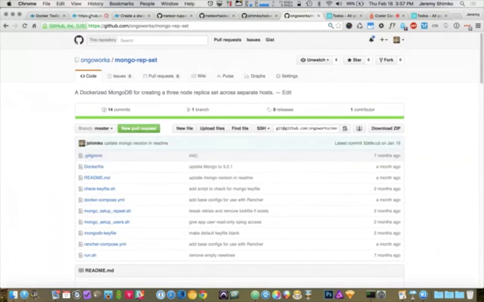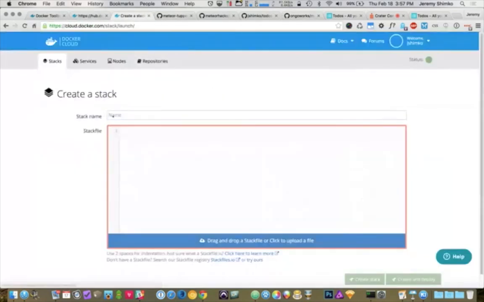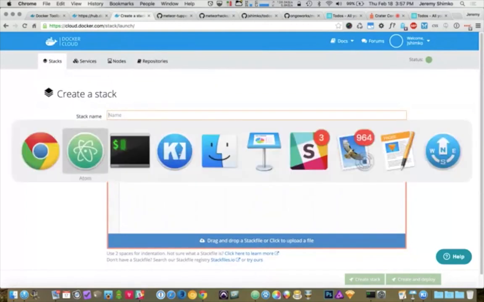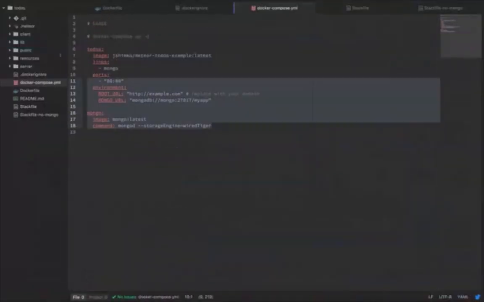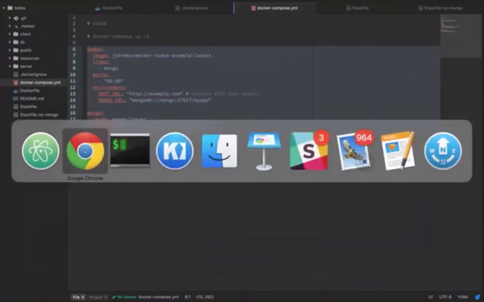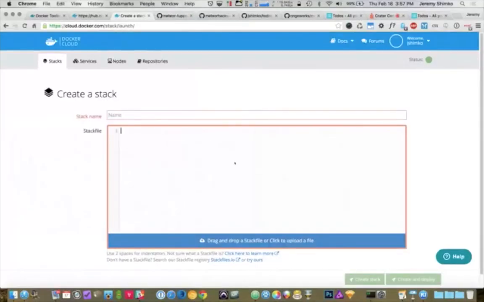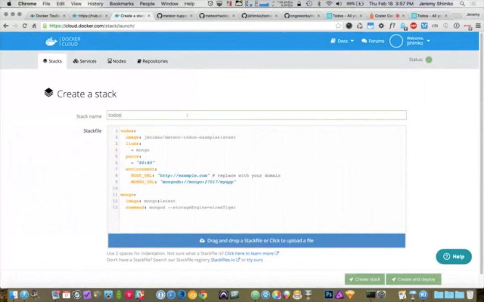So we're going to go back to the create a stack page. Basically all we have to do is paste in that configuration, and technically that original Docker Compose I had would work. If I paste that in there, that'll launch on that server as is. And actually, for the sake of demonstration, let's just do that. So go ahead and paste that right in there. No replica set. Okay, and then we'll create and deploy.